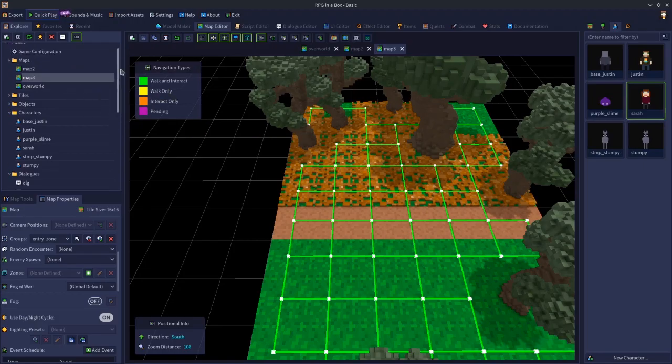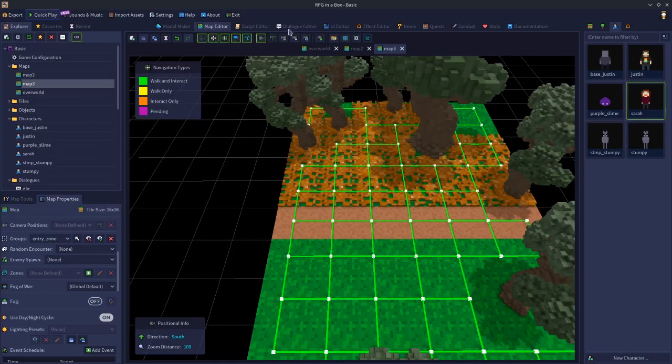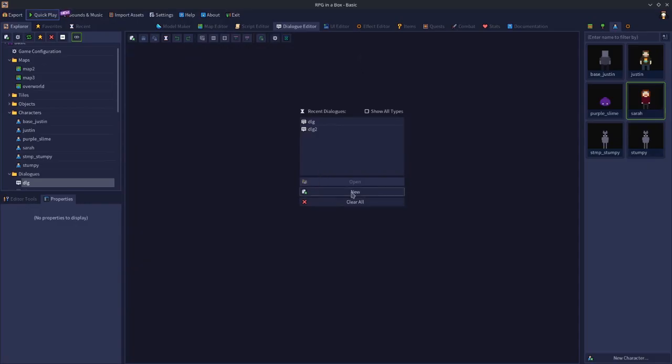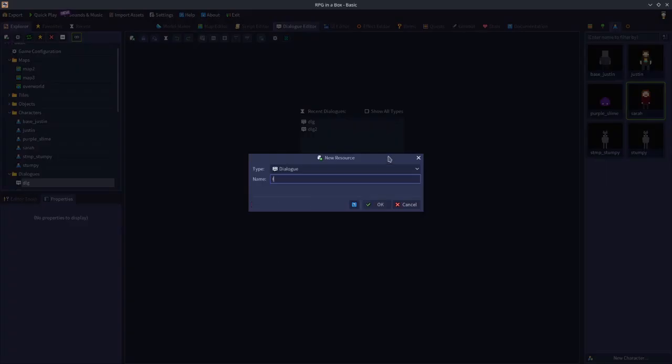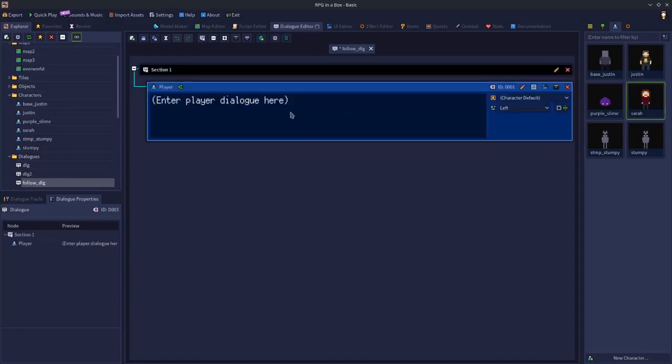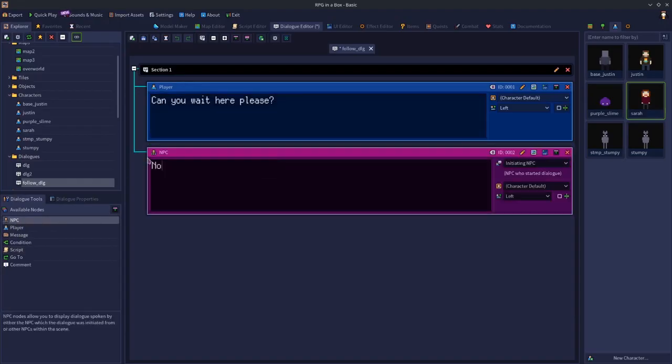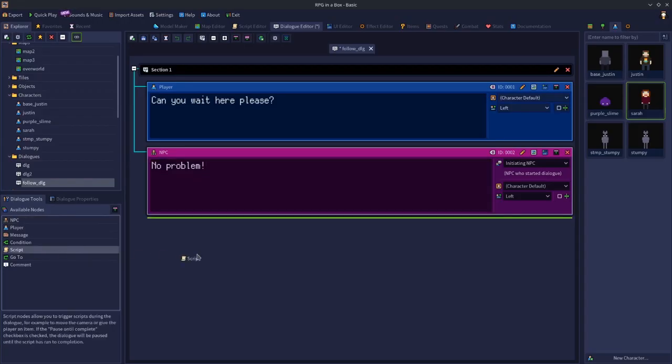So what we'll do is we'll create a new dialog file. There are other ways you can do this, but this is just the way I'm going to do it, just to give you an idea. I'll call this follow dialog. And we'll just have the player say, "Can you wait here, please?" And then the NPC, "No problem." And then we'll have a script.